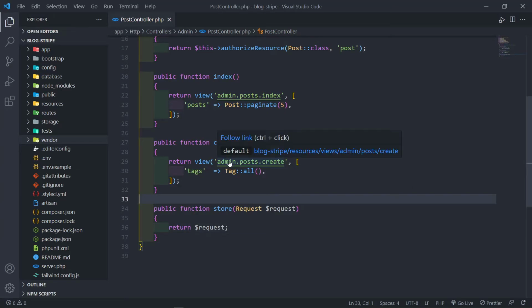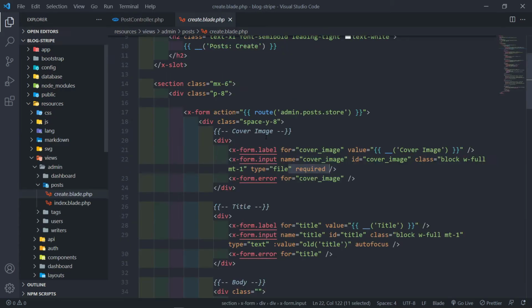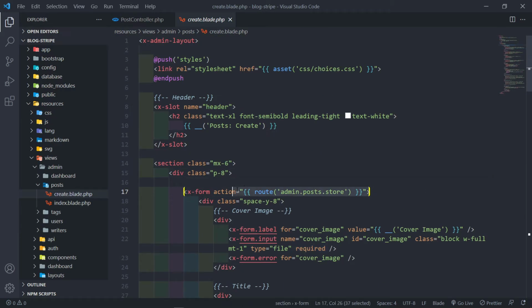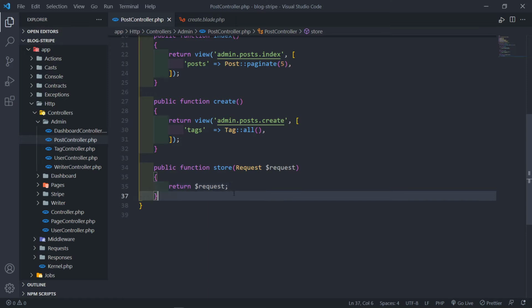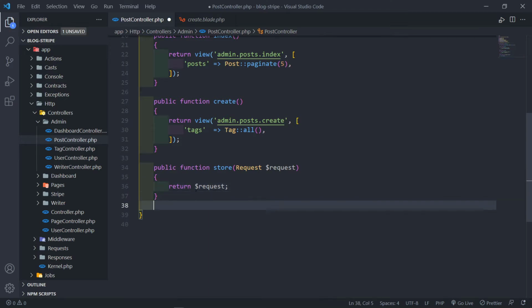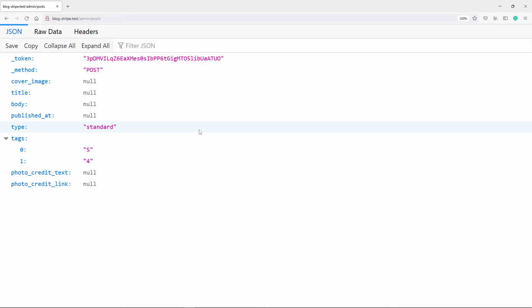So we finished up in the previous episode of our create view, this one right here, that returns from the form, the route admin.store. So we get to this one right here. Then we're going to just return the request to see what we get. Now, as you can see, we've got our input values: the cover image, title, body, published at, type, tags, and all the other fields.